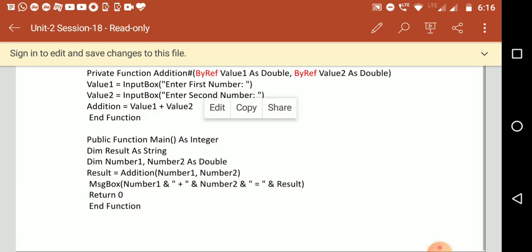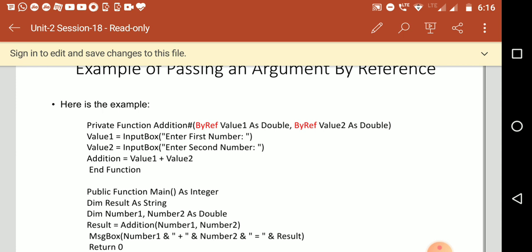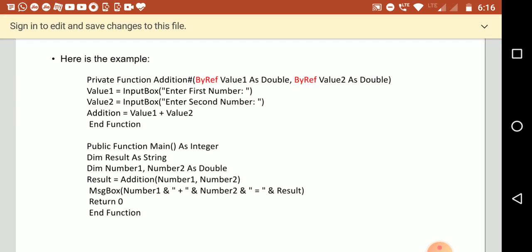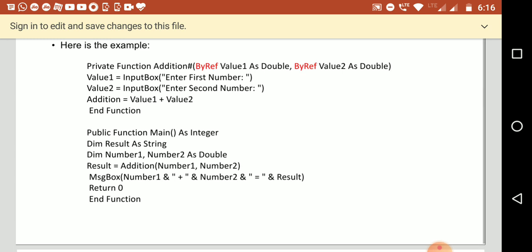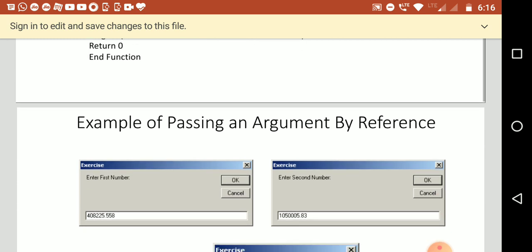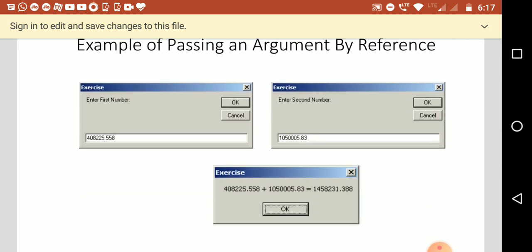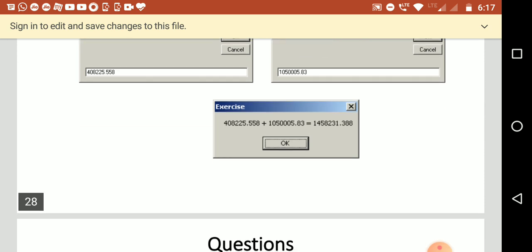So this is the example. Instead of ByVal here, you have to use ByRef to declare a variable as a reference method. When you pass these two numbers, value 1 and value 2, using the input box by reference method, the original values will not remain the same, they will be overwritten. So this is the example. You can try this part of the code yourself.